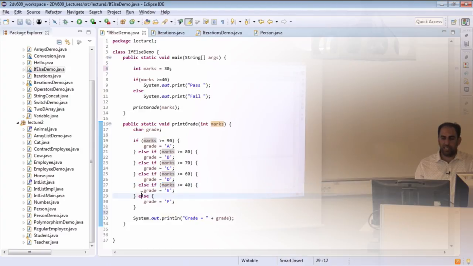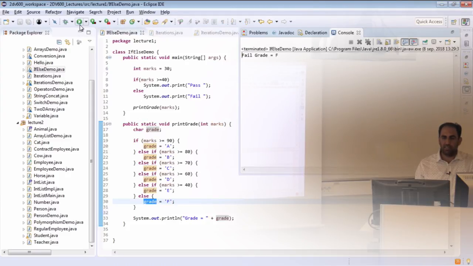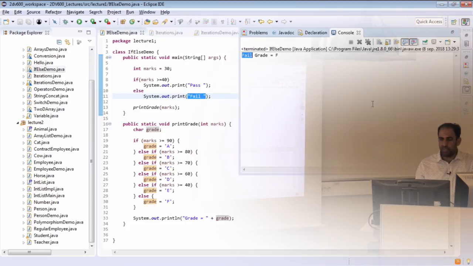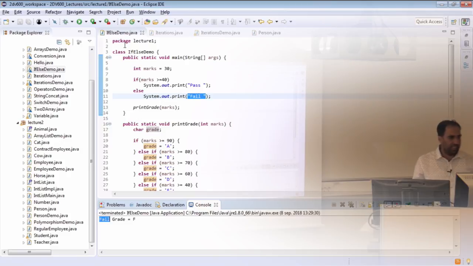So in that case, it goes to the last else part where there is no more condition. So it goes just to the else part and assigns the grade equal to F. Now if you run this program, it will just print the fail from this part, and then it prints the grade, which in this case is F. So that's how this if else statement works in Java.